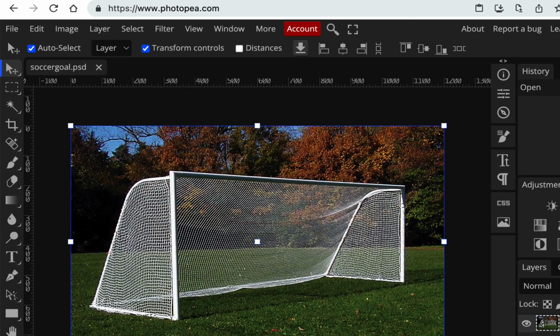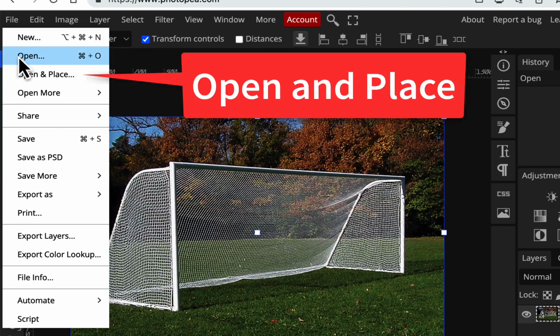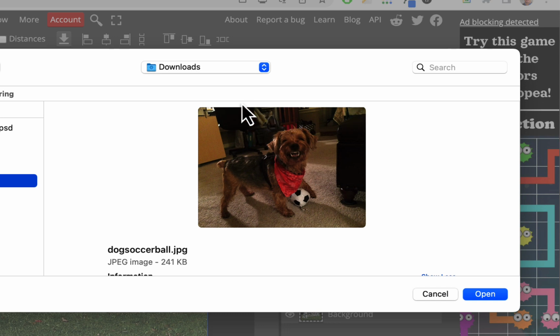And it'll show up as a background, so you won't have that background and then a layer on top. And then what I can do is go to File, Open and Place, and open up soccer ball, dog soccer ball, that guy, with the background, like a living room behind him or whatever.